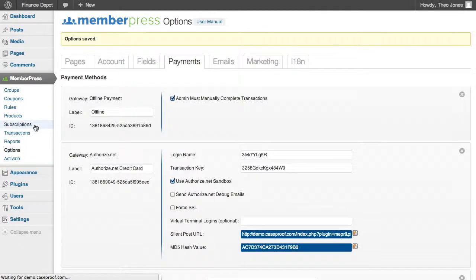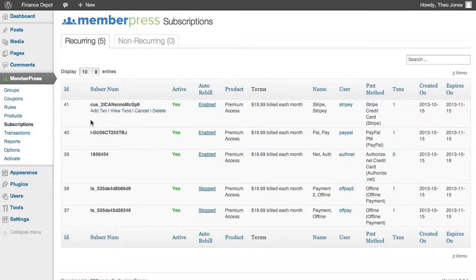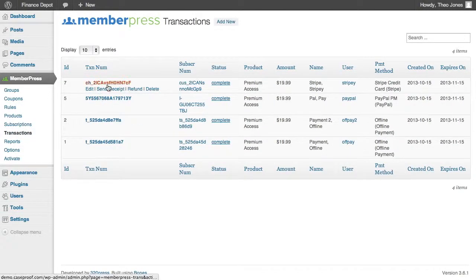Let's first look at the subscriptions. And we can see here that a unique subscription was created. It's active. It is set up properly. And it even has 1 month of access. Now, in the transactions department, you'll see that a transaction has actually gone through. And actually, the PayPal transaction has gone through now, too.